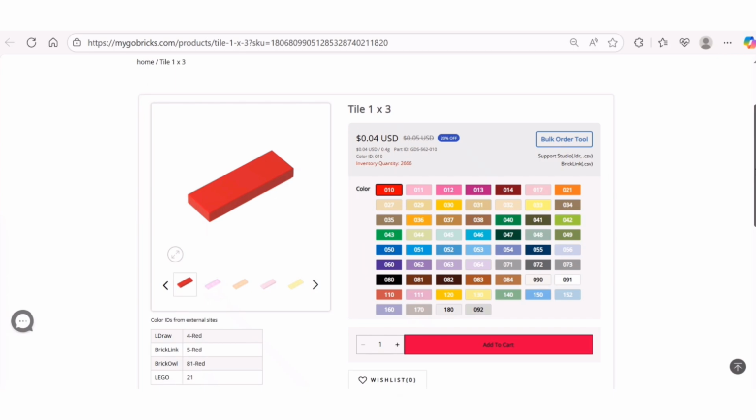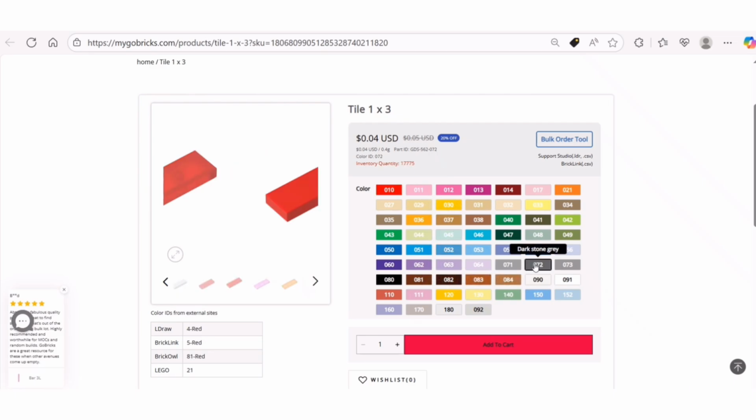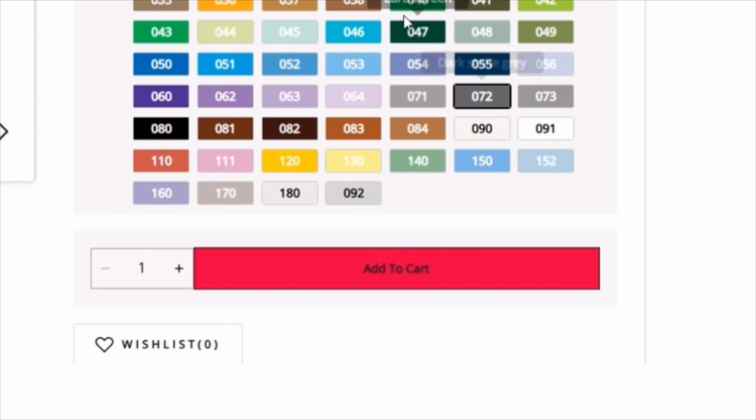Keep in mind that although I've been showing bulk ordering techniques, all of the vendors will allow you to buy individual pieces a la carte. You just go and you choose the part and then you add it to your cart.